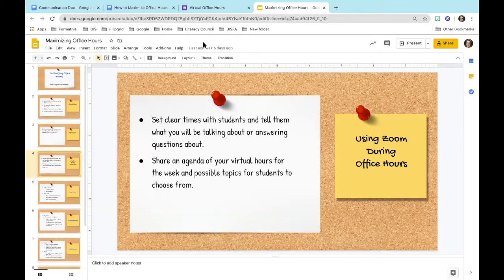I always think of these virtual office hours almost like you're in your planning period. You're sitting at your desk and a knock comes at the door, and it's just a kid that needs to talk or ask a question. And sometimes those are the kids that need these virtual office hours. So we'll talk about some other things other than just Zoom.